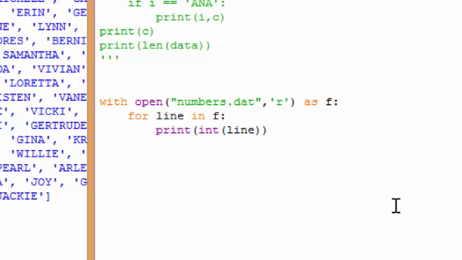So a lot of Python programmers will use the with as construct. That's what we call it. Basically with the with as, you're saving yourself a lot of time and a lot of trouble. I'll walk through it. You say with, and then you do the open numbers.dat to read as f. So you're relating your file to the variable f. Then in the next line, you just set up a loop. And you say for line in f.